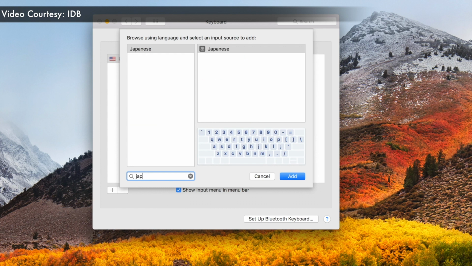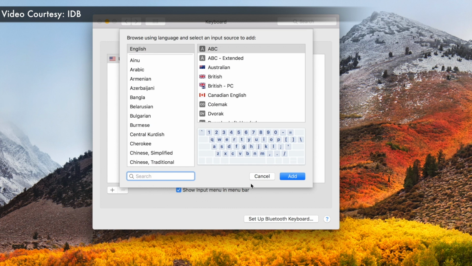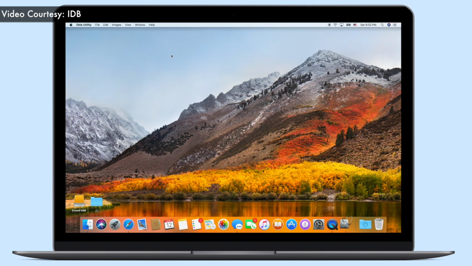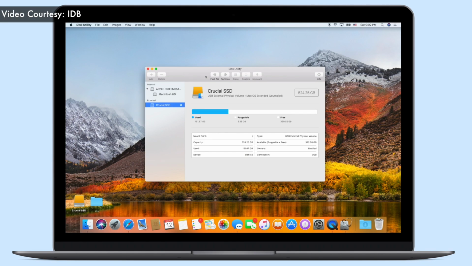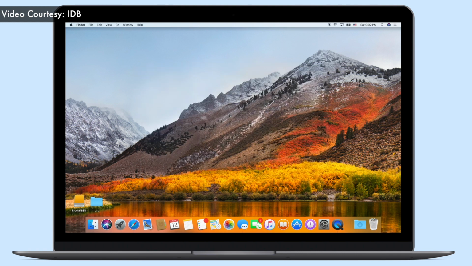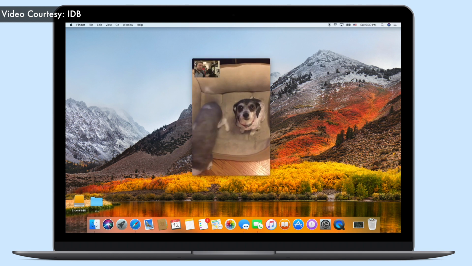So many small changes for inputs and different languages inside of macOS High Sierra. Inside of Disk Utility, super small here, but the icon on the right-hand side has been moved. Info used to be here in the center with everything else, but now it's been moved alone on the right-hand side. Obviously, we have the gorgeous new macOS High Sierra wallpaper.